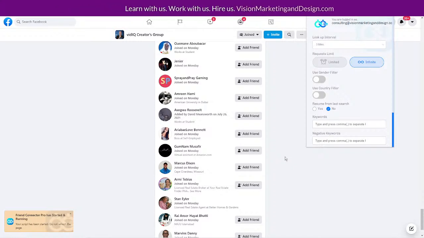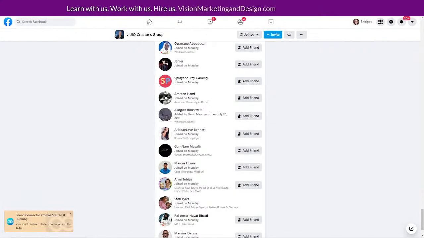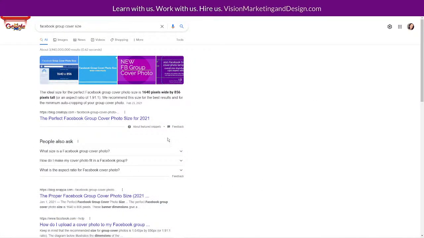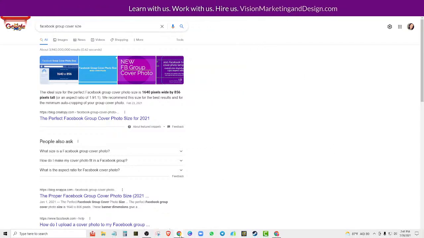So you can see how valuable this is for your time, because you're not going add friend, add friend, add friend and spending 2 hours of your day doing that. That's not profitable. It's not a good use of your time. So now I'm going to minimize this and carry on with my day and do my other work while Friend Connector Pro is bringing in my exact target audience.